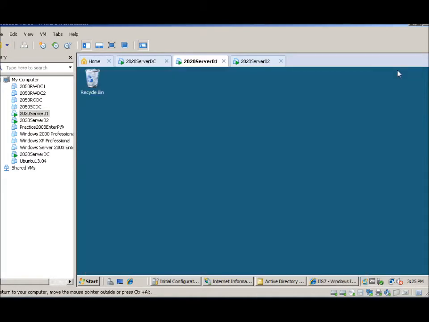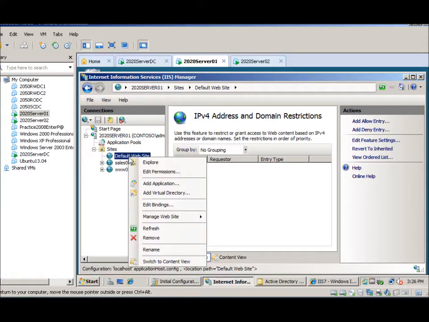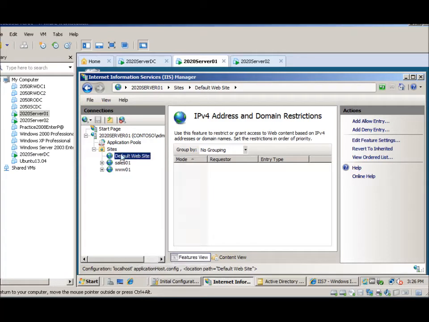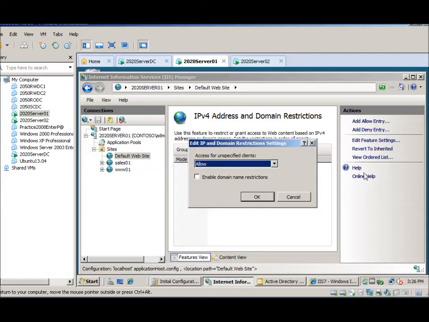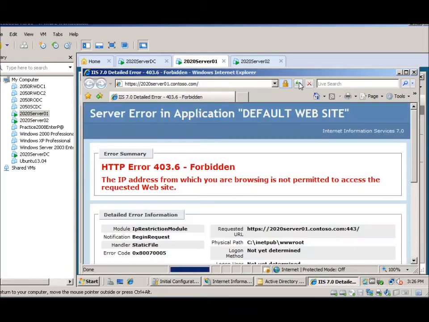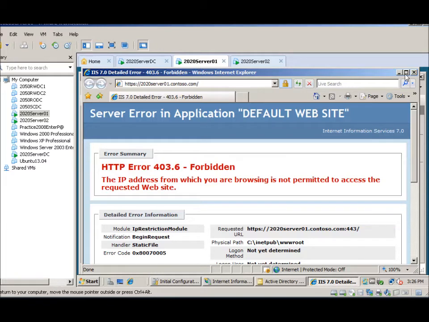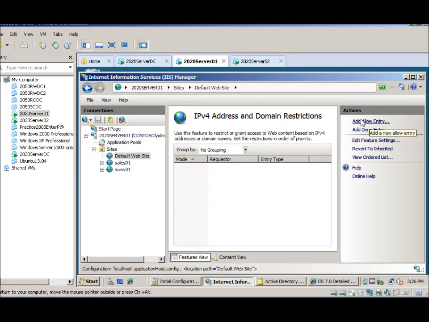So what we want to do first is go into the Internet Information Services Manager for IIS. We've opened up our server, our sites, and our default website. What we want to do is edit the feature setting. Right now we have everything set to allow. We're going to change this to deny. And if we try it, it shouldn't work now, and it's not working.